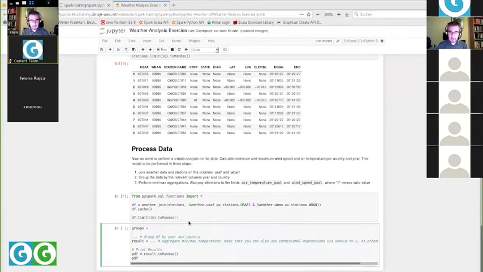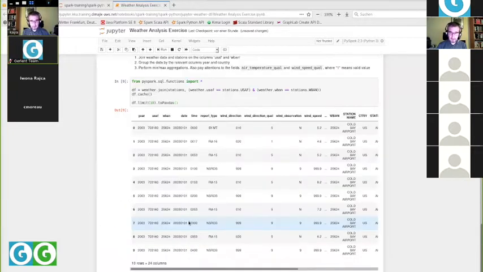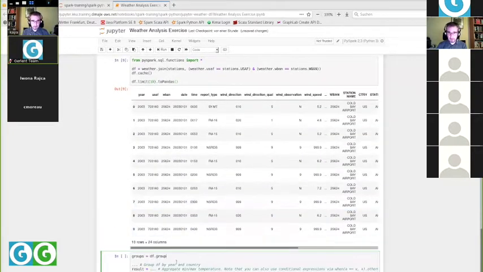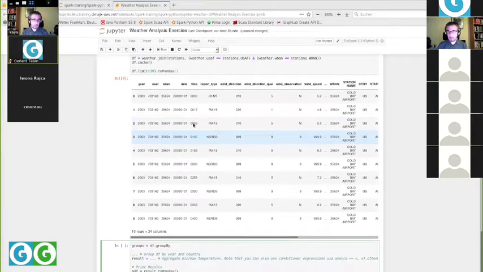So the next thing that I want to do is calculate the minimum and maximum temperature per country and per year. So in SQL, this would be a group by and aggregation operation. And in Spark, it's more or less the same, only written in Python code instead of SQL. So the first thing that I perform is a group by operation.